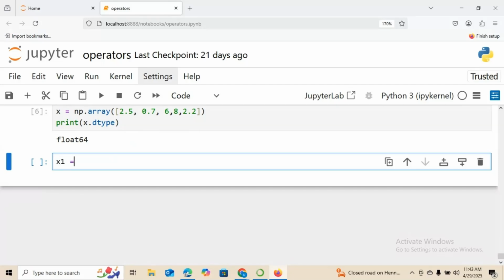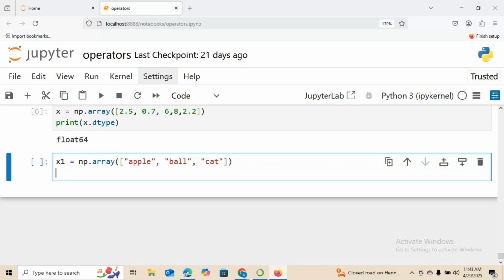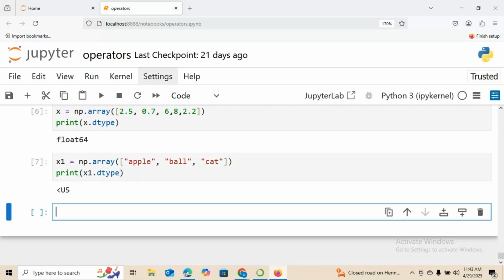So here I'll be giving x1 is equal to np.array, brackets. I'll be giving it apple, comma, wall, cat. Let us close this parenthesis. Now I will print x1.dtype. Close. Here we go. So here it gives U5, U6. It means that it is a string data type.